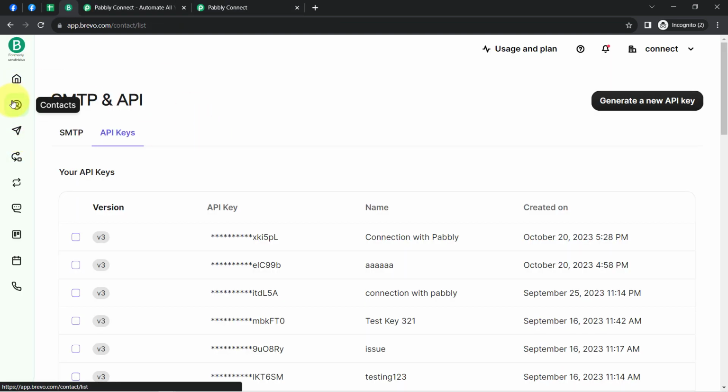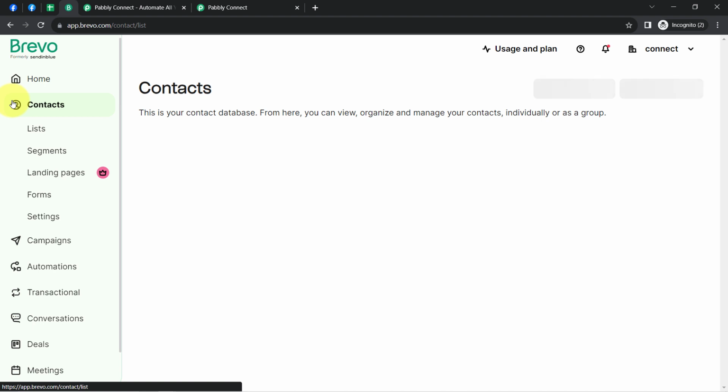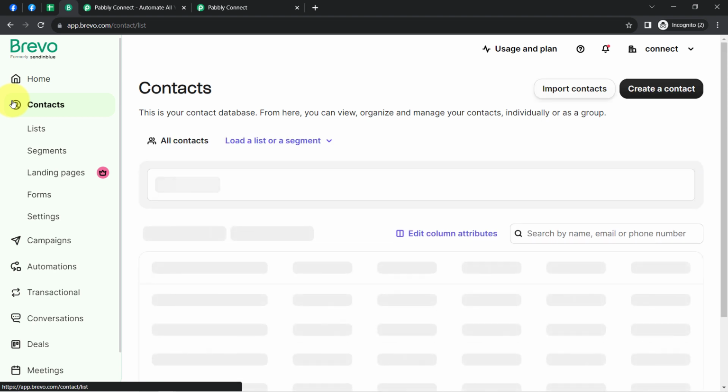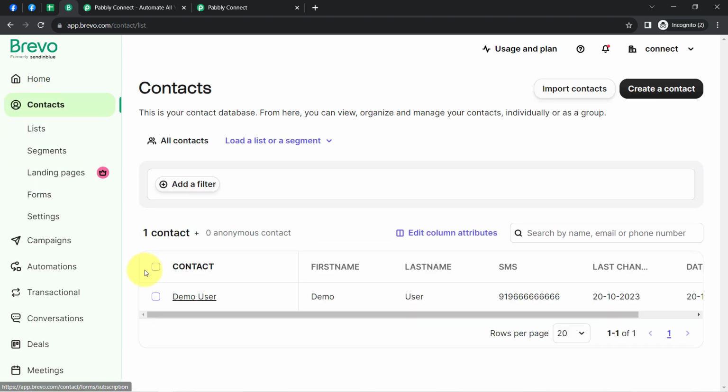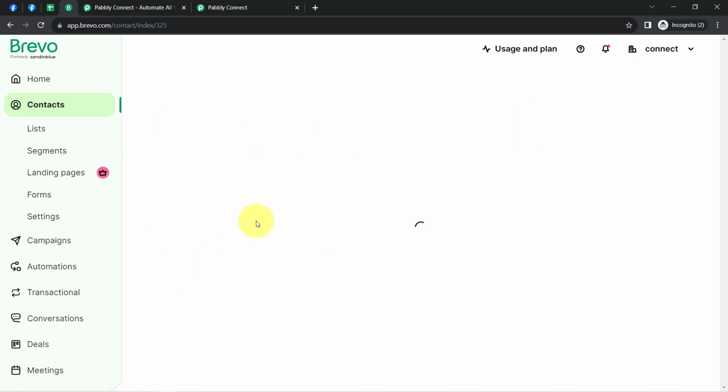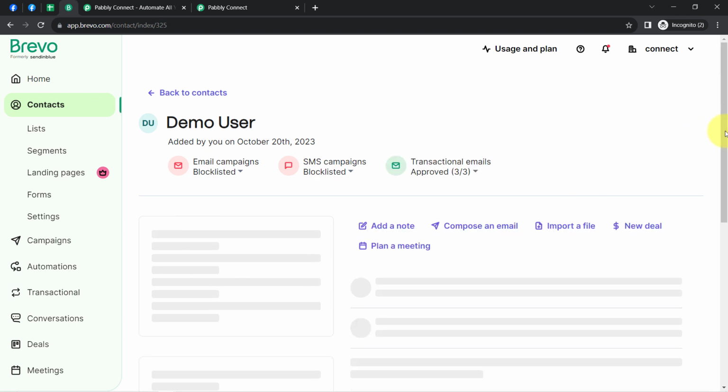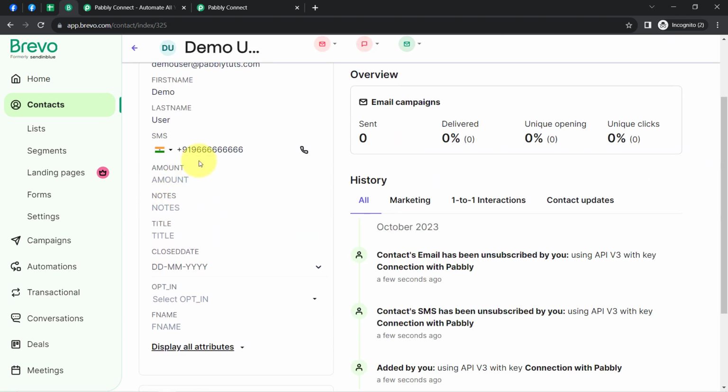Now how about I click on this button, save and send test request directly. Currently you can notice no contacts are available here, and as soon as the response is received in Pabbly Connect, the same contact will be created. Here you can notice the contact is already created, and we have the very same name, that is demo user, first name as demo, last name as user, SMS as the same number. If I click on this particular name, you will find other details also. Here we have the same phone number, the name and every detail.